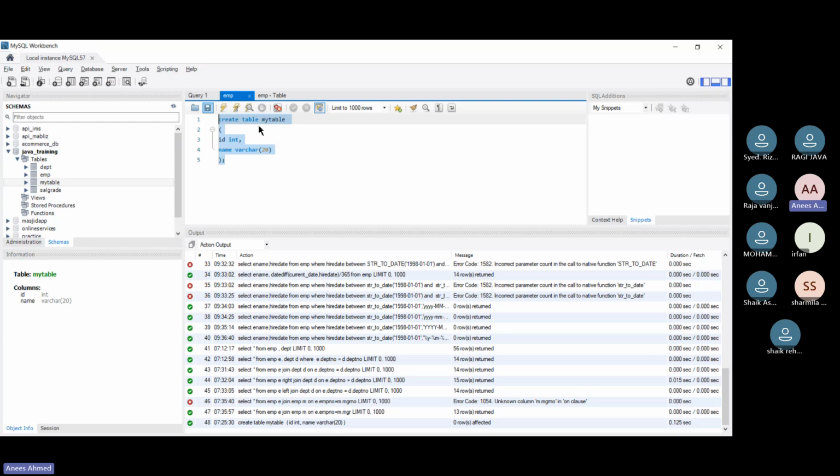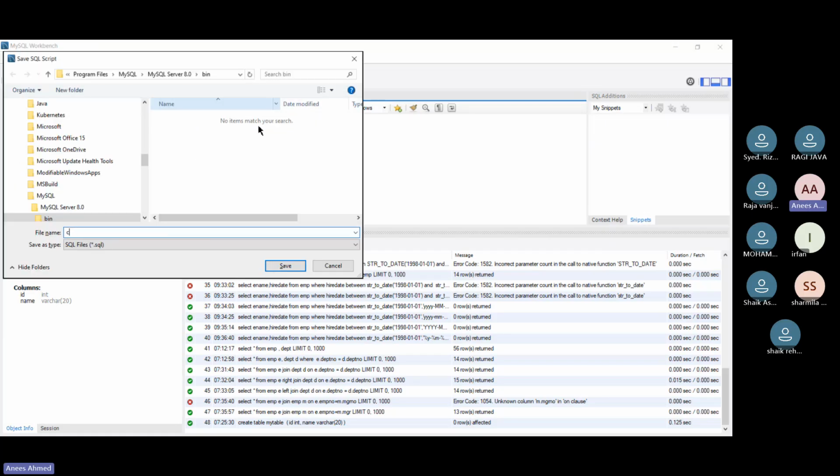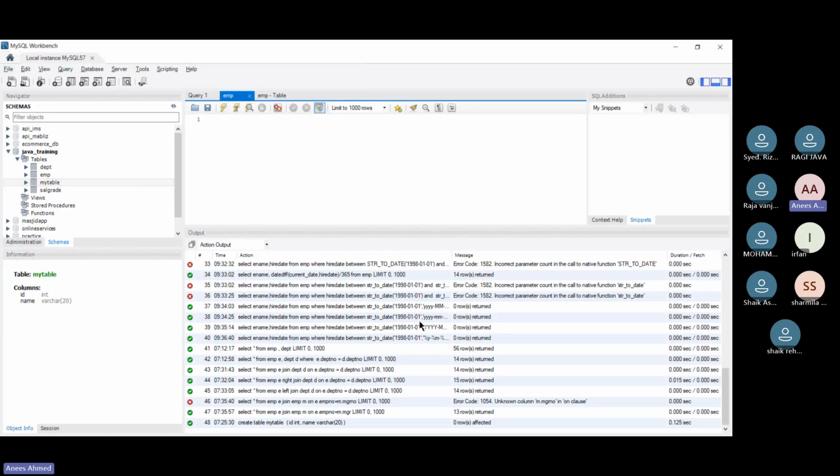Any questions still here? Can anyone tell me how to create another table? For example, I want to create a student table with ID, name, and gender. In that case, how will I do it? How will I write it? Create table, table Student.